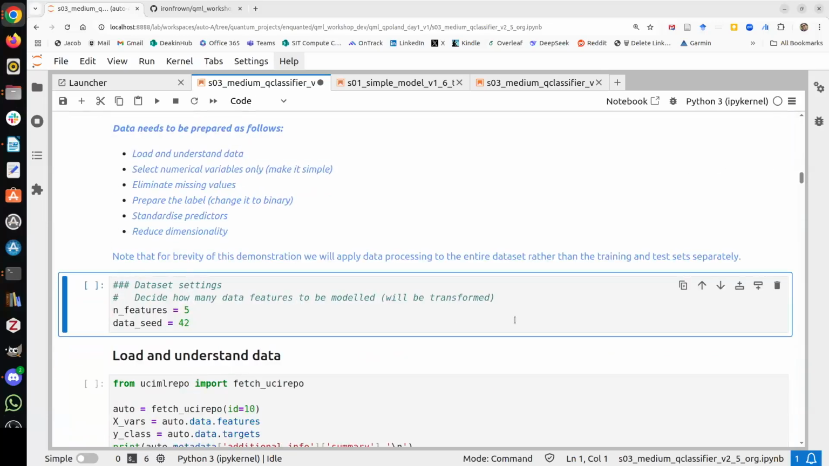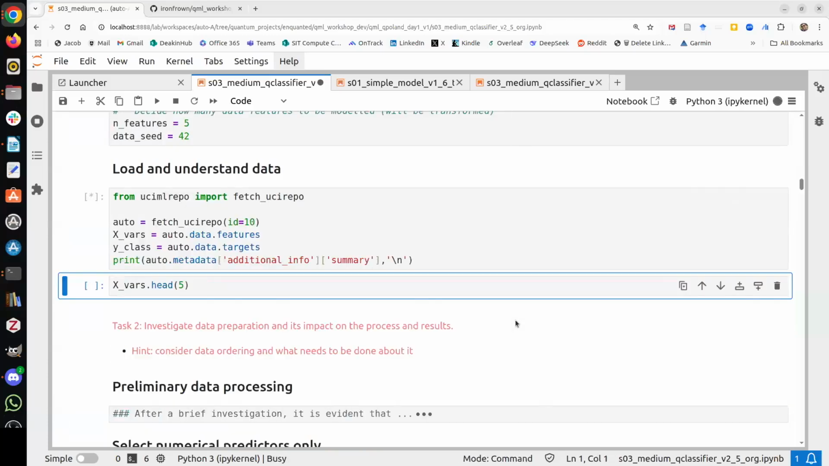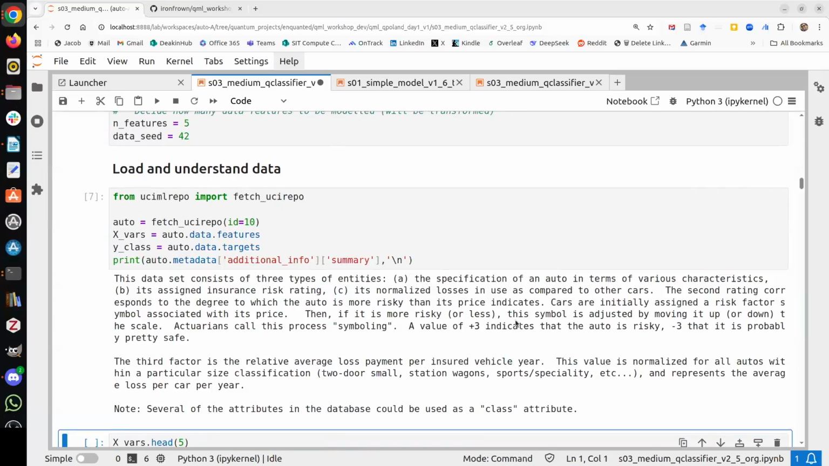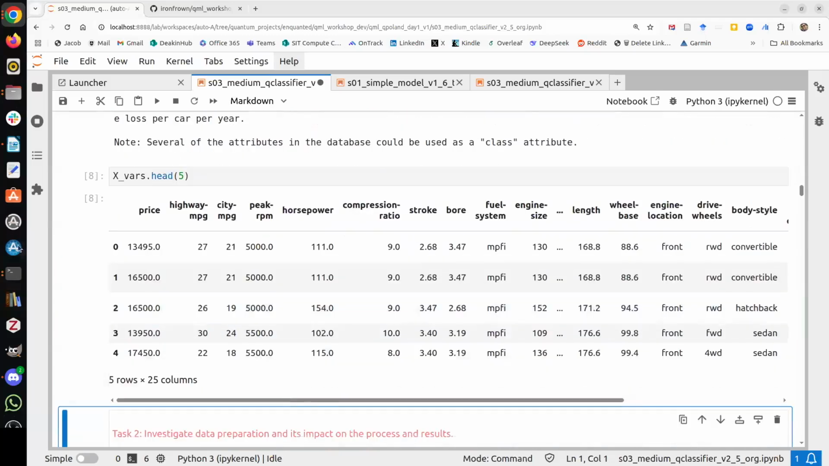I want to reduce my data from, I don't know, about 40 features to 5. We're going to see the data very soon. So I'm loading it from UCI. And this is the data of all different sample cars. They're different prices. They have highway miles per gallon. So this is an American data set, with city miles per gallon, the horsepower, and so on.